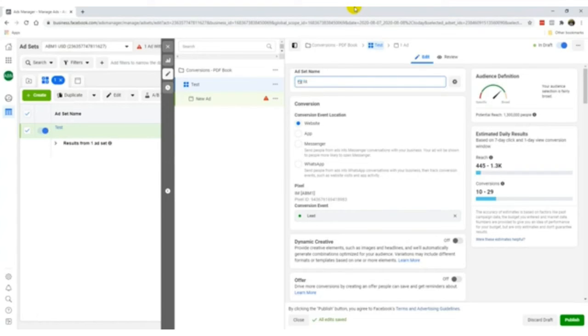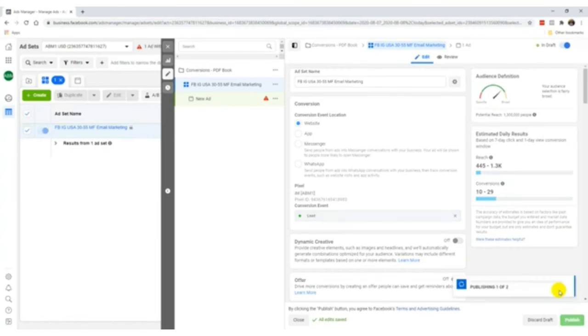FB IG. So basically it means that this is showing on Facebook and Instagram. The next one will be a location, which is United States, USA. Age group with 30 to 55 years old, male, female, and we're going to put in the keyword or detailed interest called email marketing. So by seeing this name, we know that this is targeting USA, ages 30 to 55, male, female, that are interested in email marketing. So this is how I name the ad sets. Okay, once we're done, we click on publish.